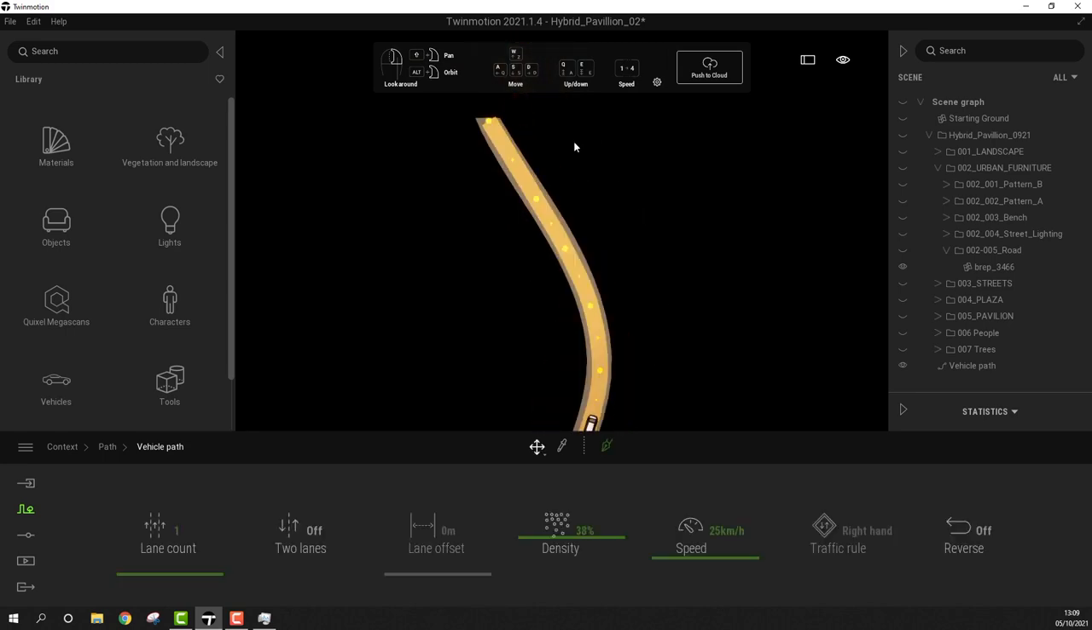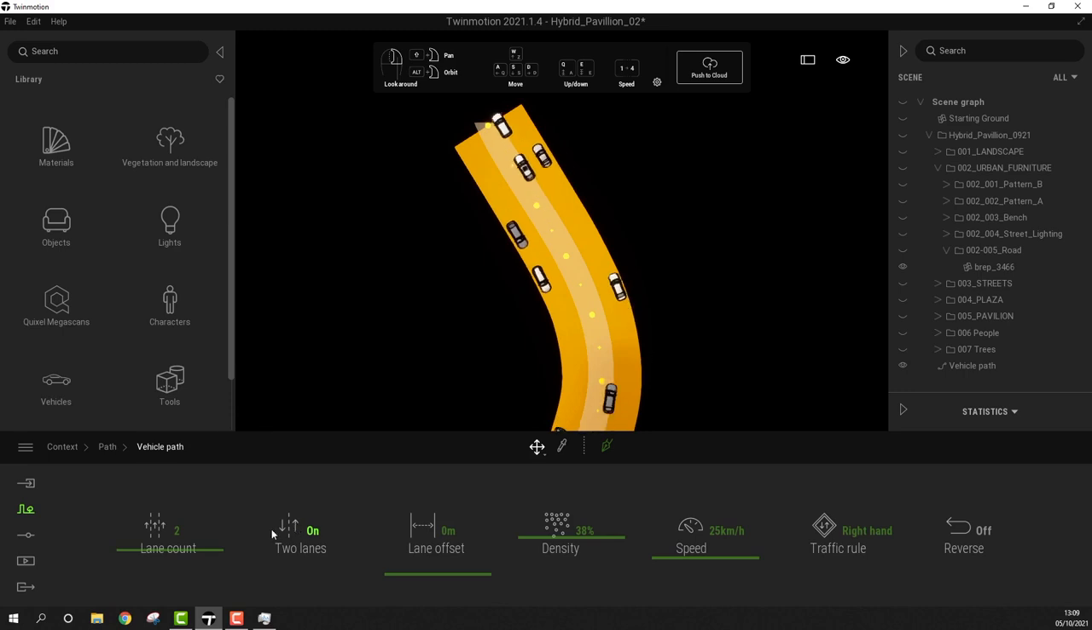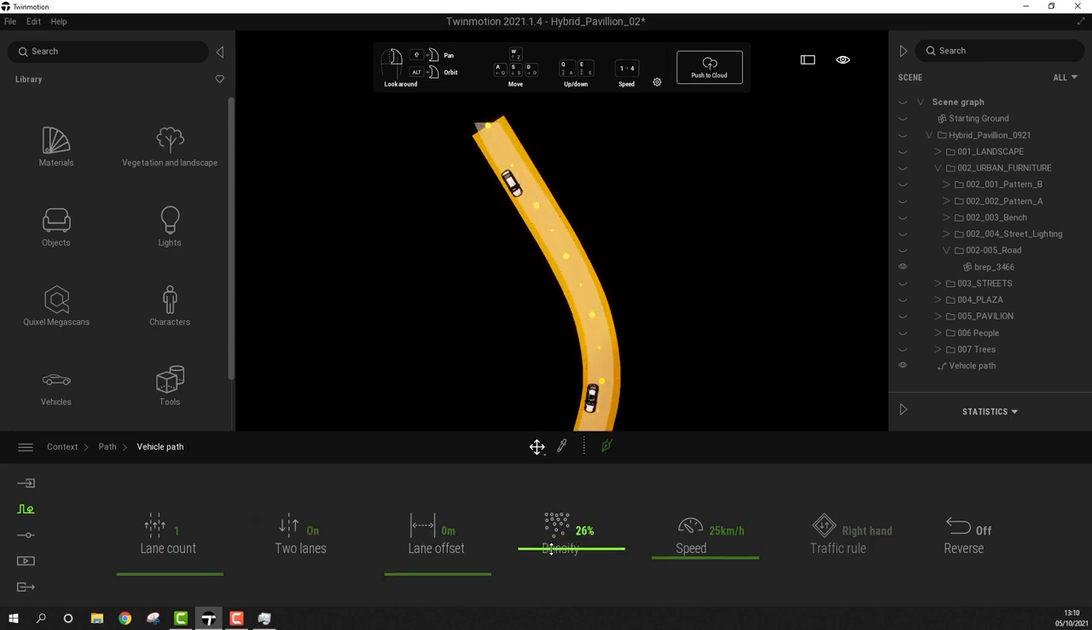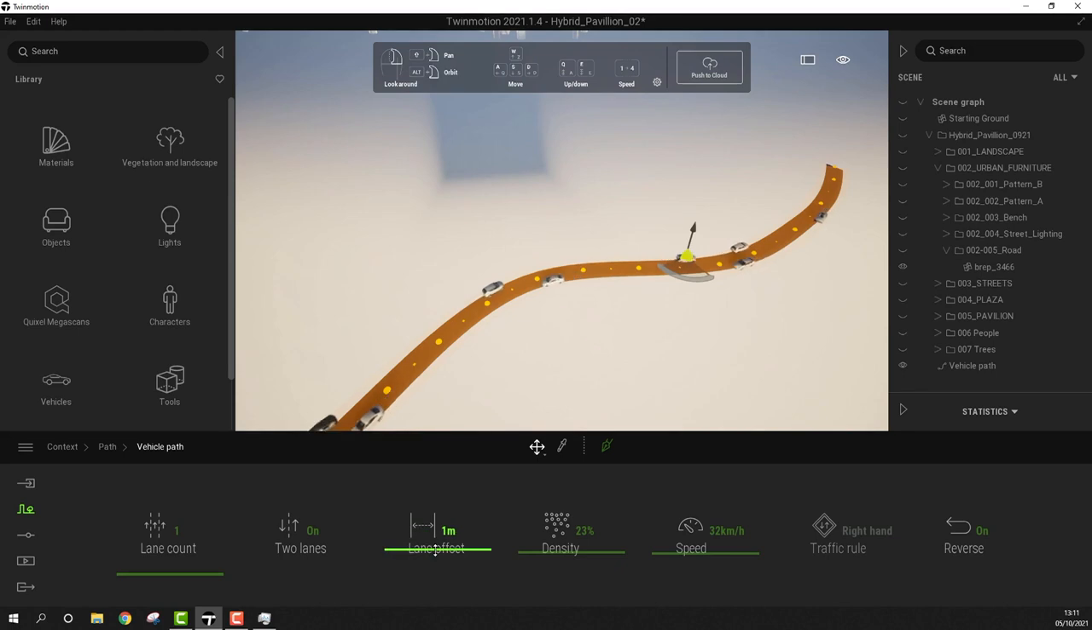Once completed, I'll start to see the moving vehicles in the preview. Now I can change the number of lanes. Use a single or double lane. Change the density of the traffic. And the speed. If I go back to the perspective view, I can better see the effect of the lane offset tool. And here, it looks as though my road isn't wide enough for two lanes, so I'll turn this feature off.